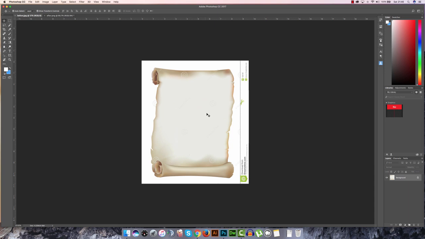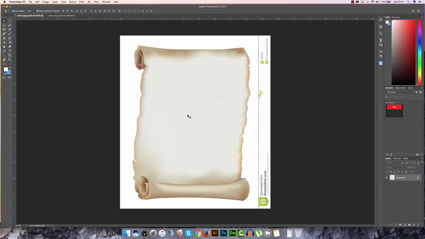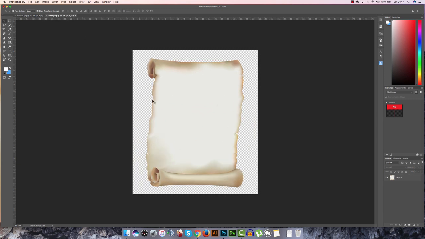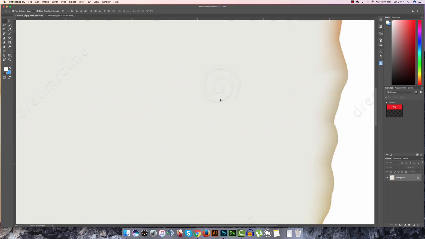Now I thought about this tutorial because I was actually designing something and I needed to use this scroll in one of my designs, but because I'm not a member of Dreamtime stock photos, I cannot purchase. I do not wish to purchase the image. So how do I go about and remove the watermarked parts of the image so that I can get to this stage? I'm going to kick it off by removing this swirl here.